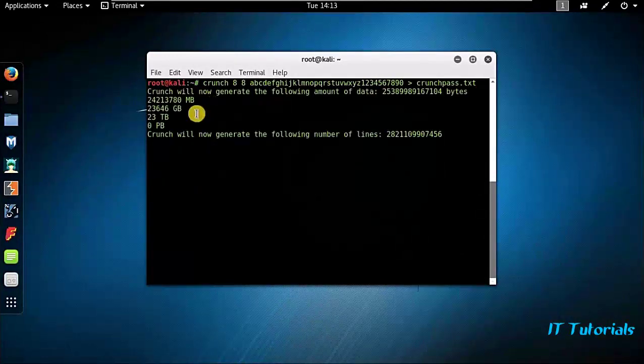You can see there are a total of 23,646 GB, almost 23 TB. So I will cancel it because of no space. You can see the total number of lines it will generate in a password list. That is the reason why it takes so much space, you can see how many combinations there will be. So this makes it easier to crack the password.